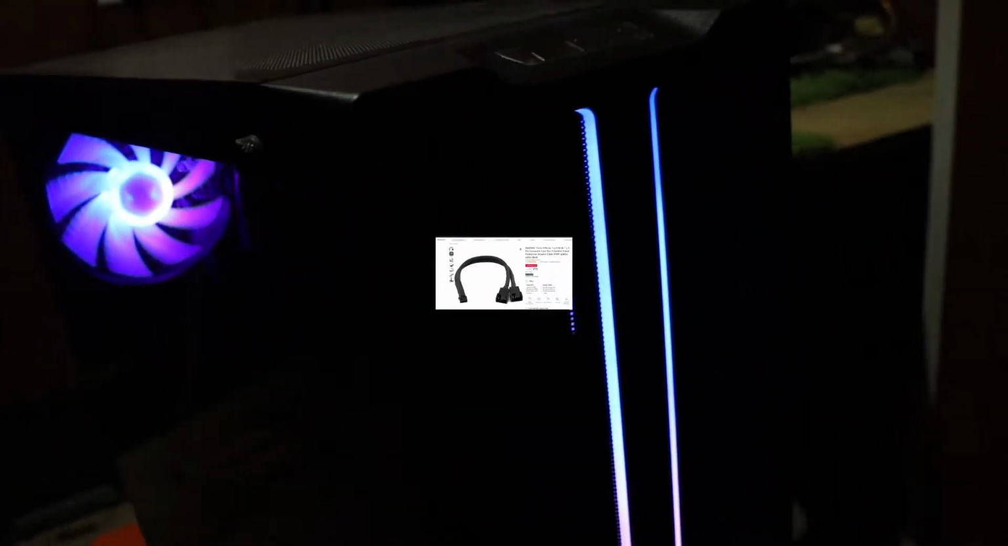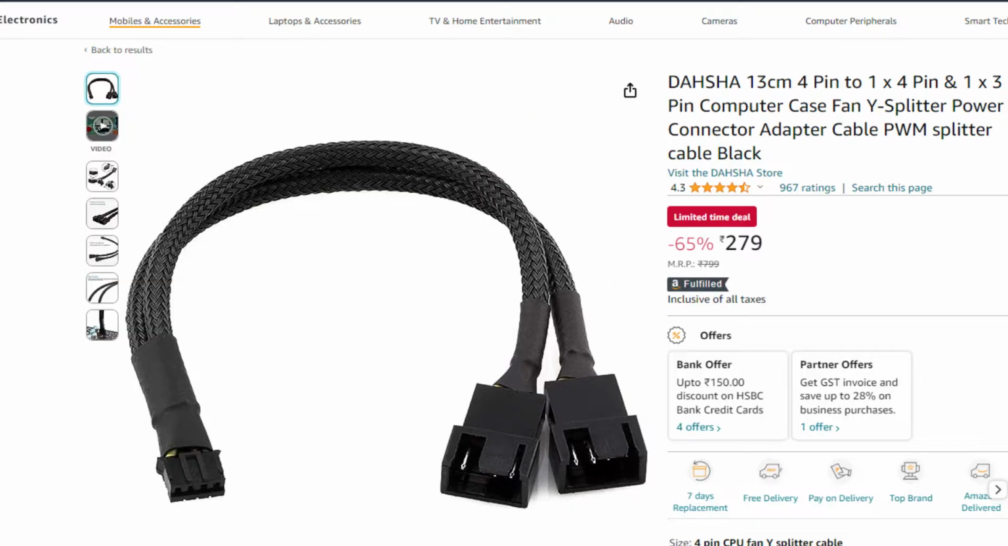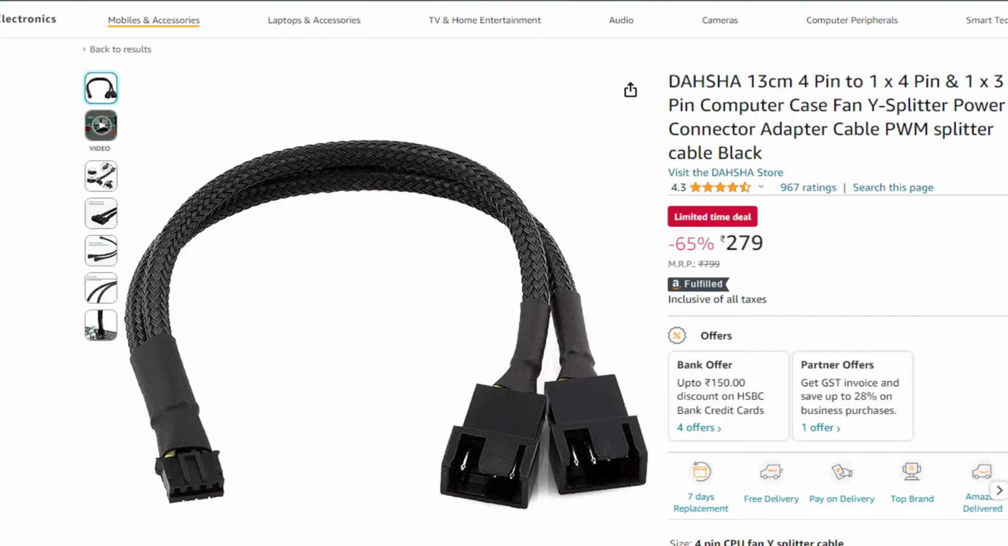I found this handy solution on Amazon. It's called the computer case fan Y splitter power connector adapter cable. It's a mouthful, but it does the job perfectly. I'll leave a link in the description, so be sure to check it out.